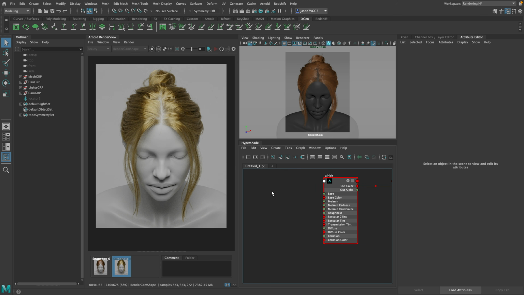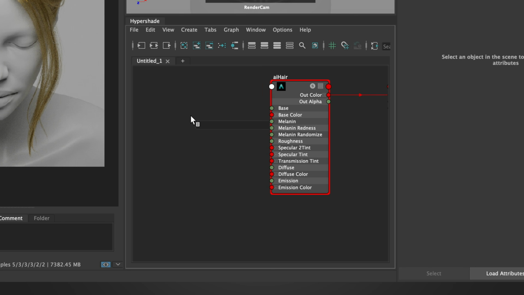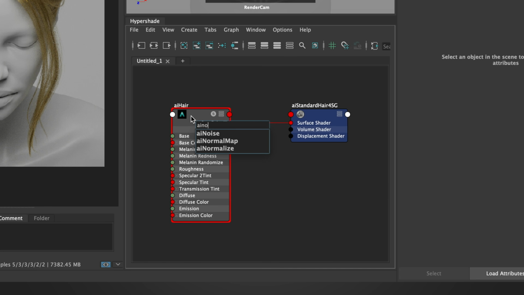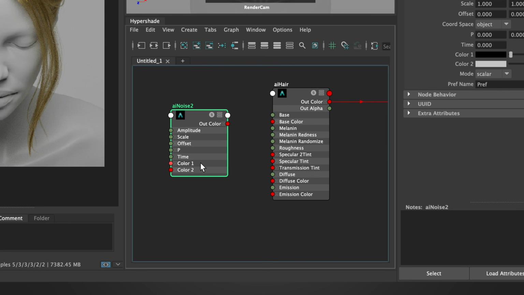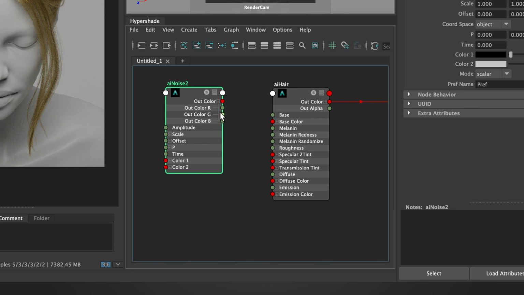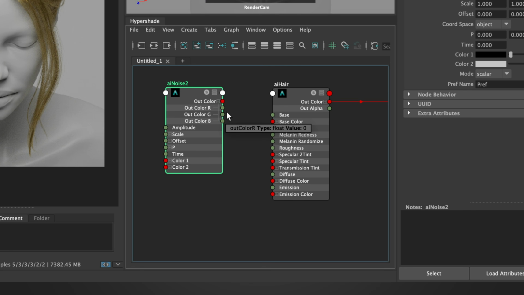We'll just use a noise and plug it in and see what we get. So I'll type tab, AI noise. Here we go. We have an AI noise. You can see that red means RGB, but you can just open it up and grab an R for the value. This is something that you do in Arnold all the time, just letting you know, because it might be a little bit odd to see it first.